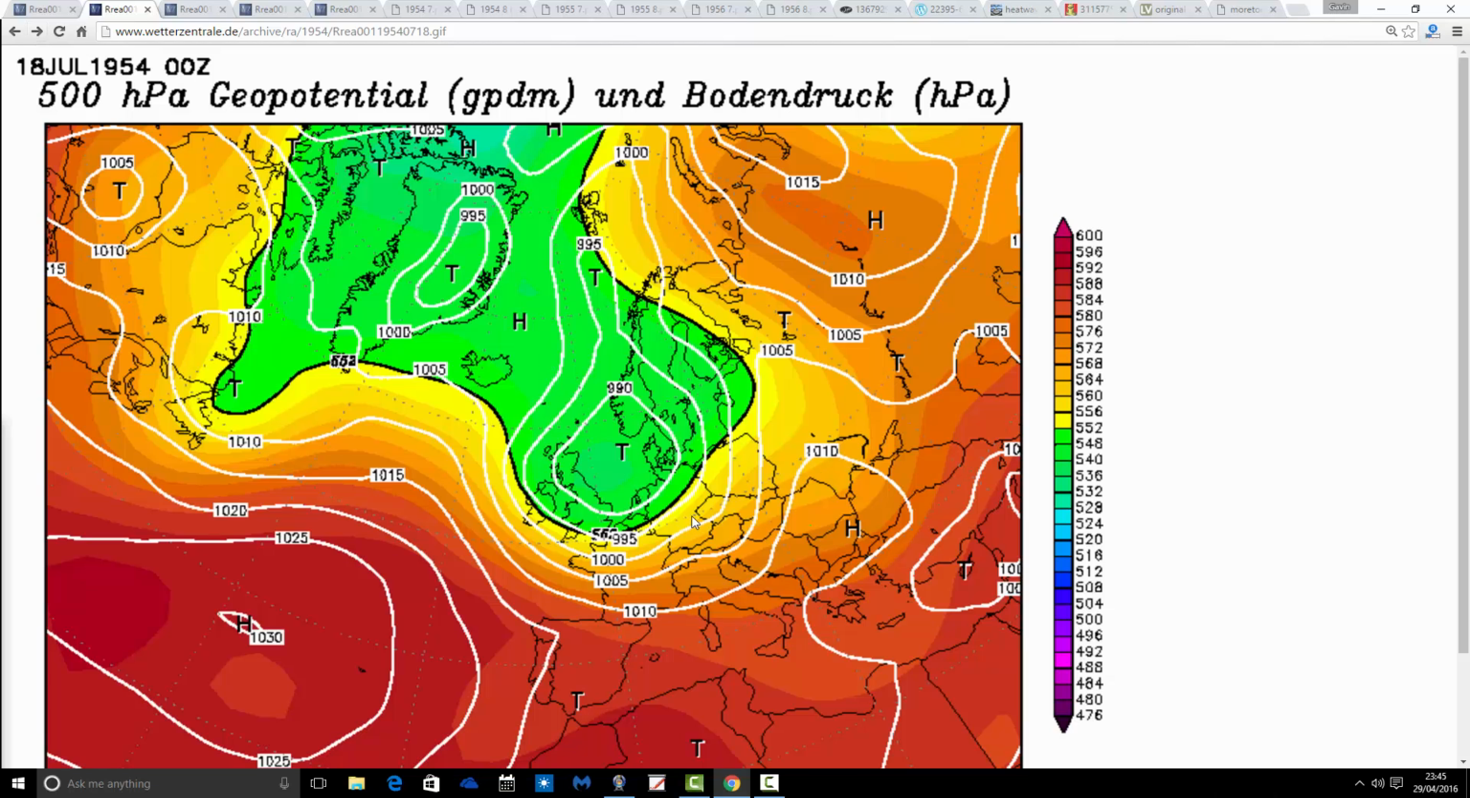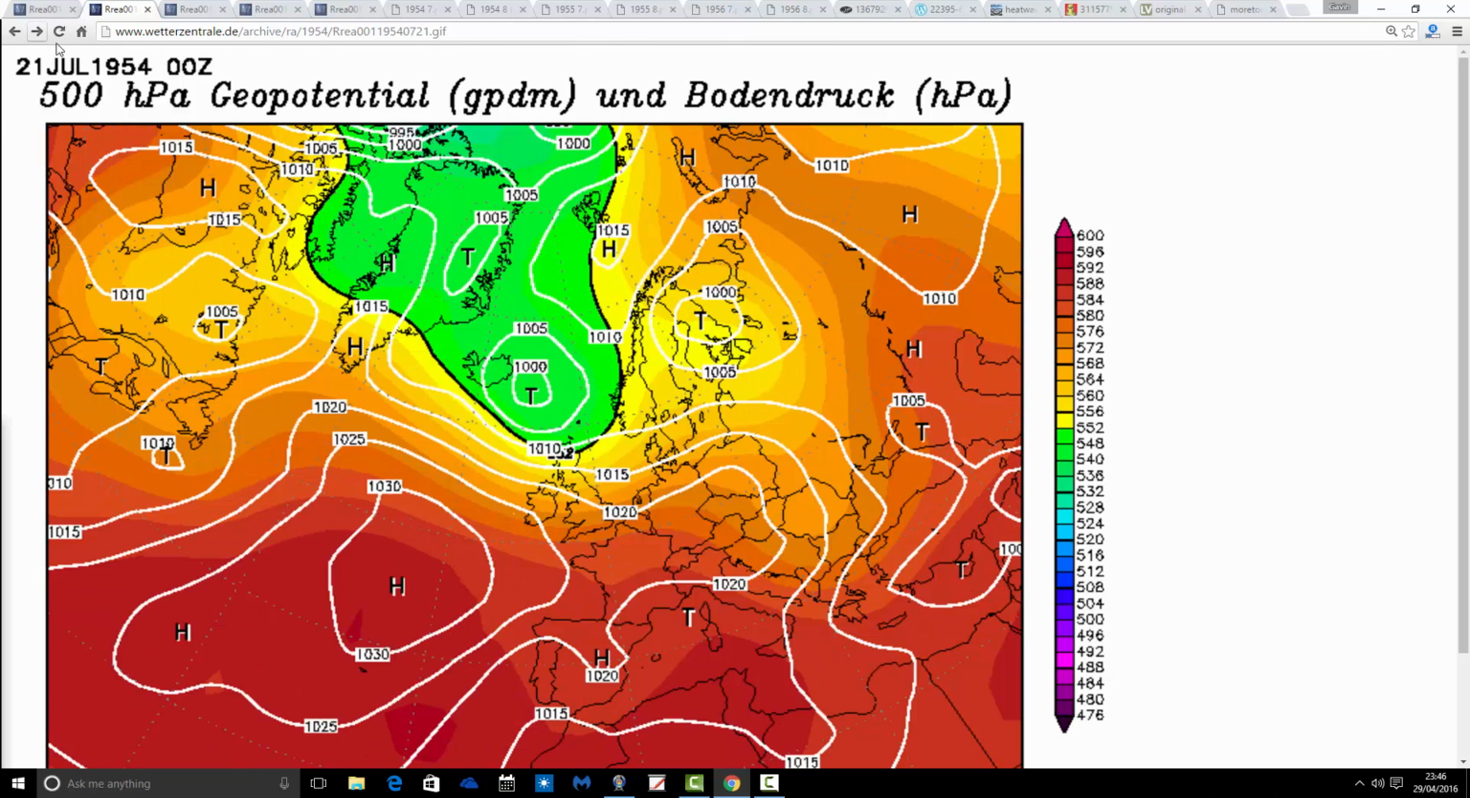Another area of low pressure is digging down, bringing heavy rain. The central pressure here is 995 to 990 millibars across the country. Really, really low pressure for the time of the year. Unusual to see pressure going as low, 990 millibars in July.